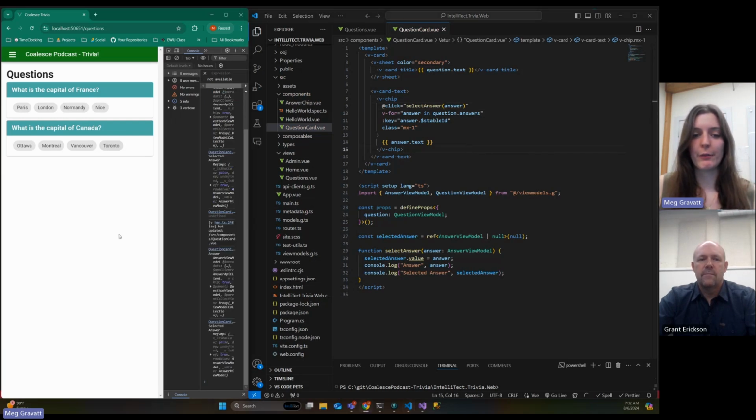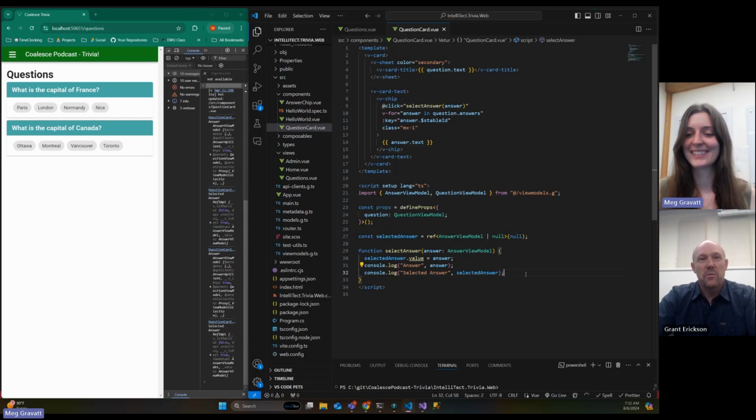Now this is great. We have the answer and the selected answer both printing out, but we want to change these colors. When we click on the wrong answer, for example London, we should turn that red, and we should turn the correct answer green. If you happen to select the right one, we should just turn the one you clicked on green, and everything else stays gray. So if you clicked Paris, that should turn green. It took us a hot second to figure out exactly what this logic would be.